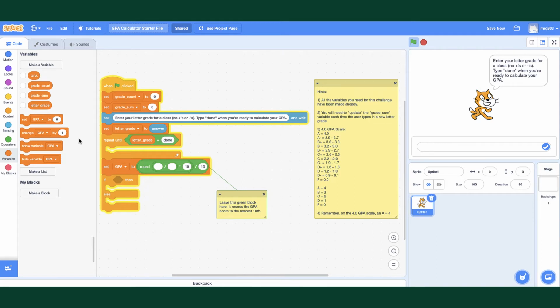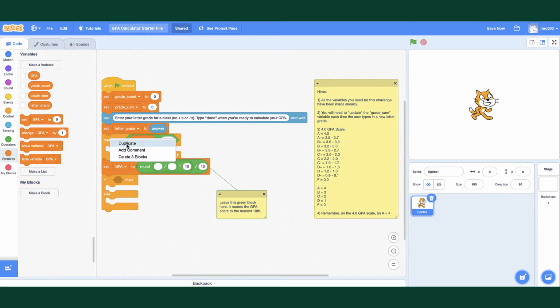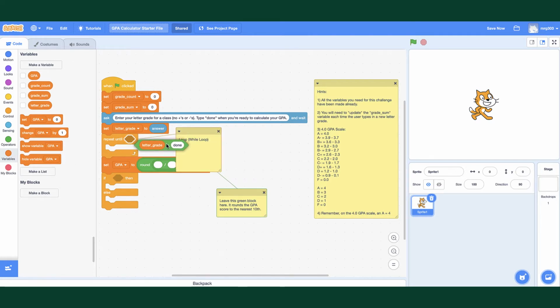Right there. And also, yeah, so that should be good. So let's just test this. If I type done, the program will end. Okay, that works. So that's the first thing. So this right here, if you remember, this is a loop. And the repeat until loop is very similar to what's called a while loop. And so this loop will continue until this condition is true.